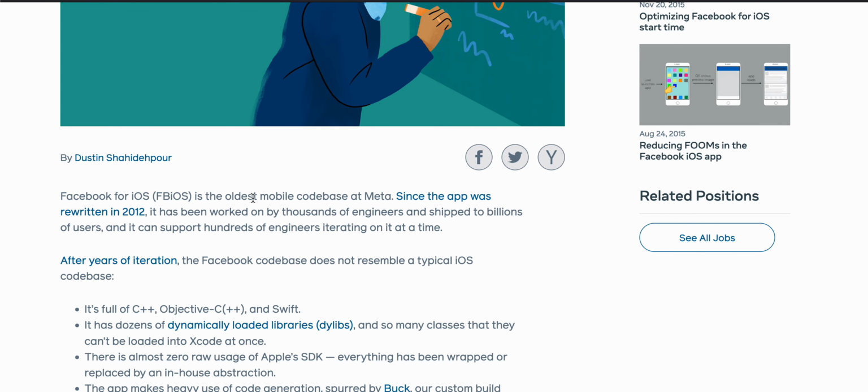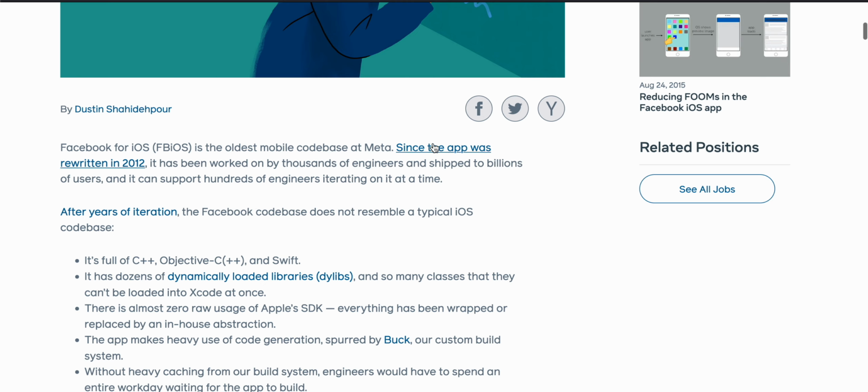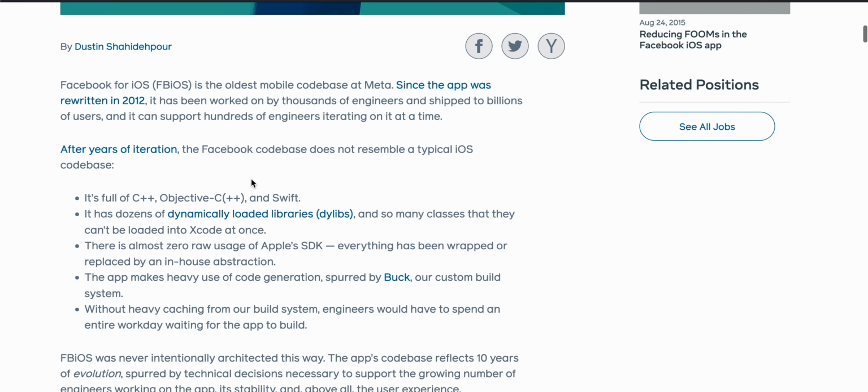So Facebook for iOS is the oldest mobile code base at Meta. Since the app was rewritten in 2012, it has been worked on by thousands of engineers, shipped to billions of users, supports hundreds of engineers. After years, the Facebook code base does not resemble a typical code base. So they have mentioned it is full of C++, Objective C++, and Swift. Like, I don't see React Native anywhere here.